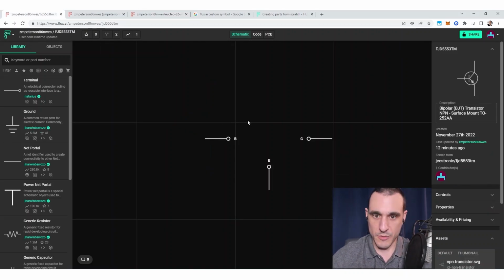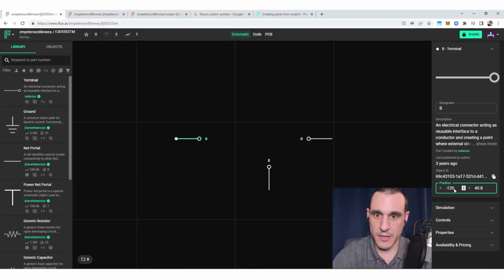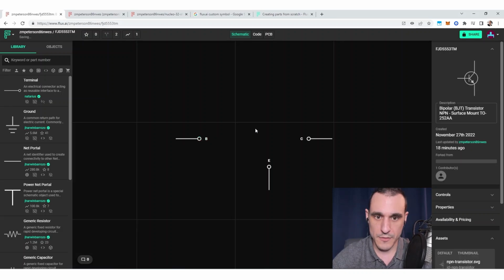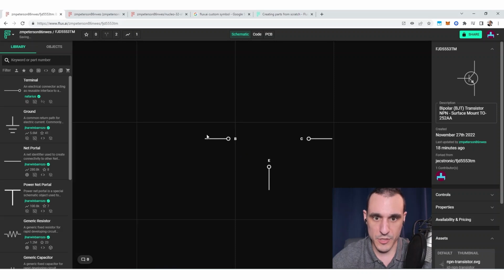In order to get those two to match, we have a couple of different properties to work with. If I click on the base terminal and look over on the right side of the screen, you'll see that there's a position property. This X and Y coordinate tells you where in this document this pin is visible. For example, if I were to change this to, let's say, -120, you can see that it already moved over. I'll just undo that, and it'll get put back in the original position.